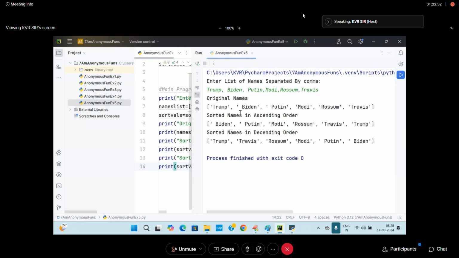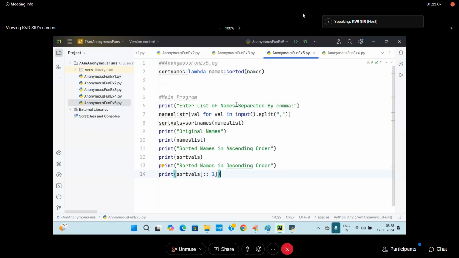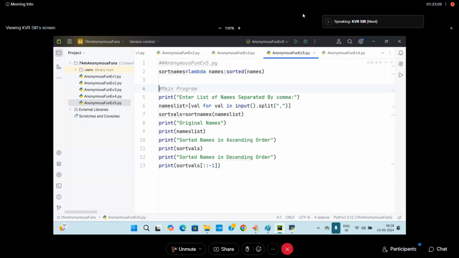Original names I am getting, as you entered. Sorted names are coming. Reverse of that is nothing but descending order, which is also going to come. Are you able to follow, students? This is about how you can sort the data, by using the sorted function, which is very important. So this is about sort, right?